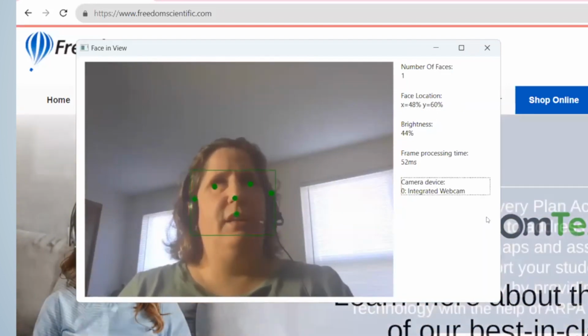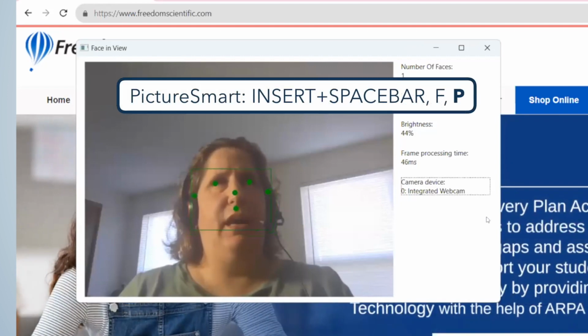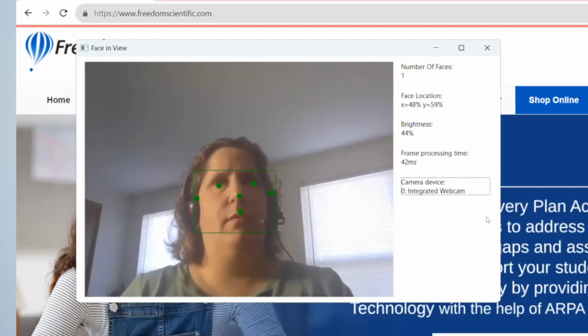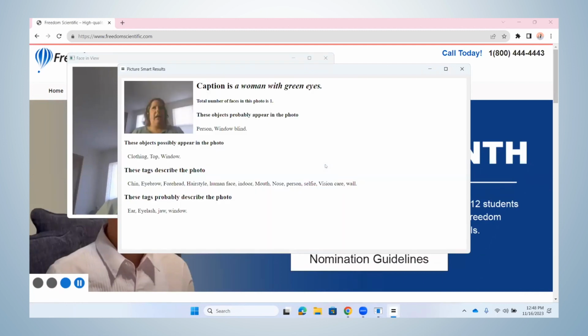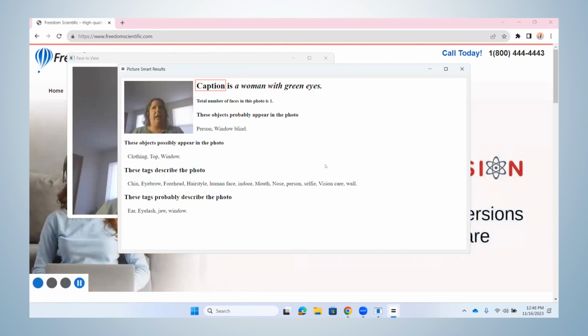And then finally, PictureSmart. Let's go ahead and invoke that with insert space F Foxtrot P Papa. Face in view. PictureSmart is in progress. All right. You're going to get varied results here. Heading level 2, caption is a woman with green eyes. All right. There are green dots here. I don't actually have green eyes, but that's okay.